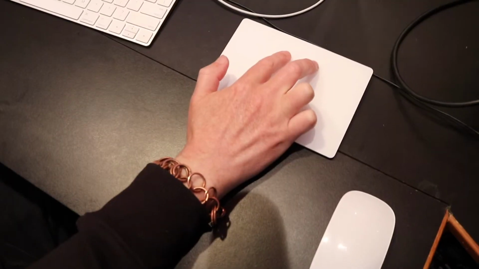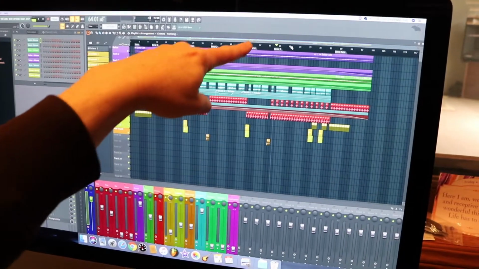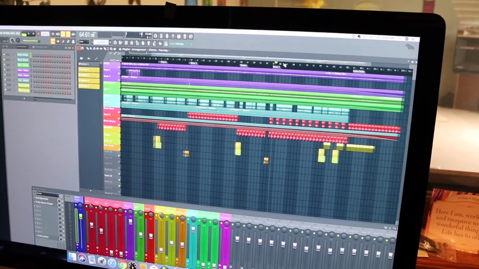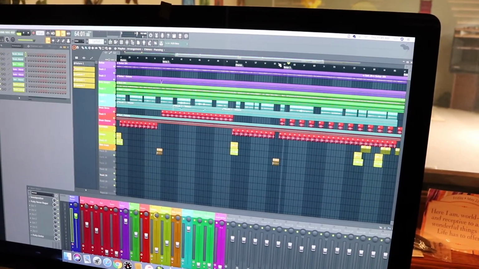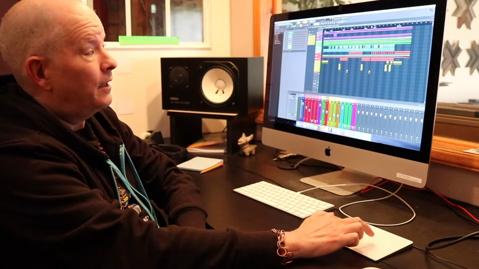We've been recording some songs in FL Studio, and occasionally we discover new workflow features by accident. One of the ones we found out today is that you can use two fingers on the mouse pad or on your mouse with the cursor up here in the bar, the black bar that has the measure numbers. If you go up and down, you can zoom in and zoom out on the playlist. And that's kind of handy.